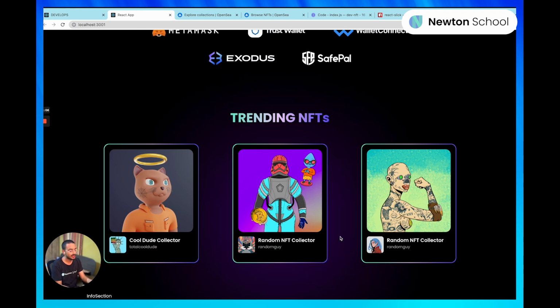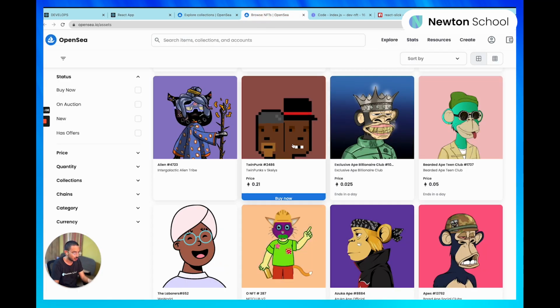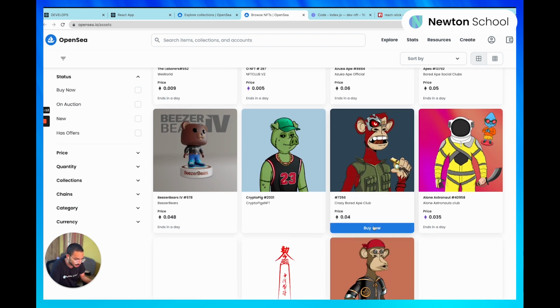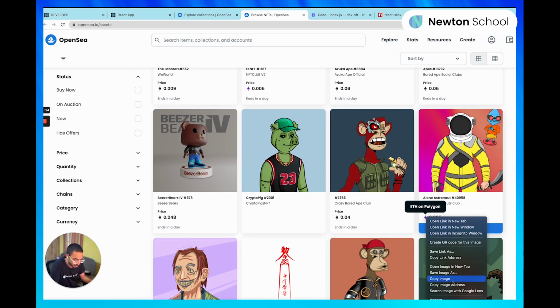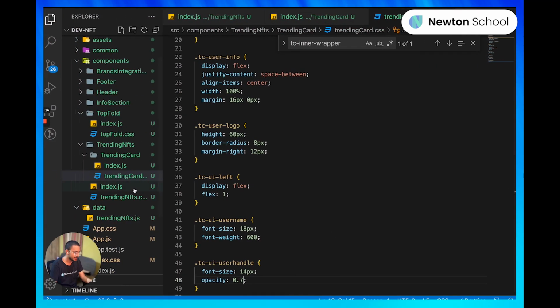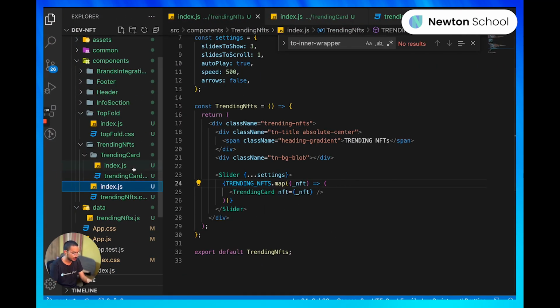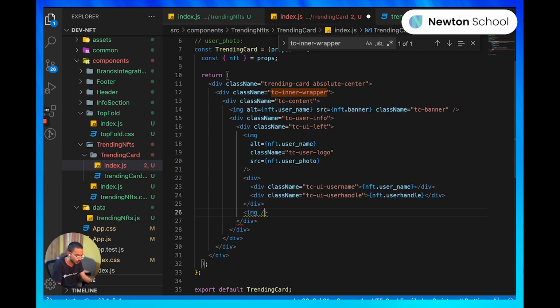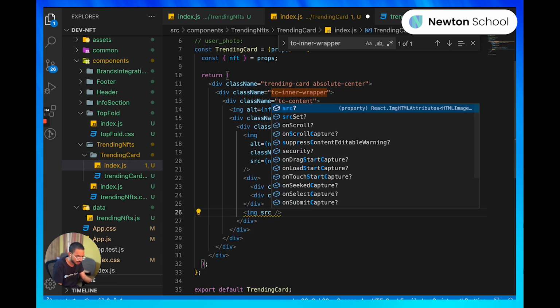Now I just have to add this particular logo for Ethereum. You can copy it from here as well, but it's not looking good, so I'll copy this purple one. I'll say copy image address. Now I'll go to my trending card, and next to the TC UI left, I'll close this, and next to it I'll paste this image. For this I'll say source is equal to this.